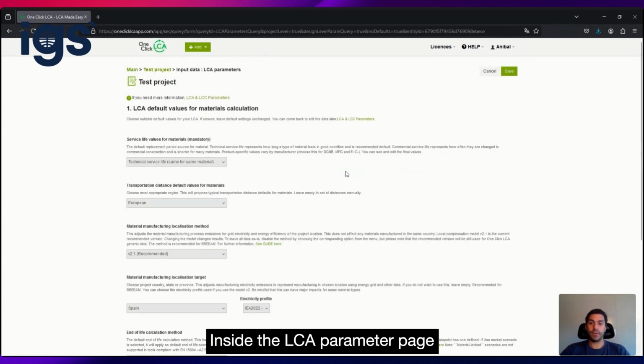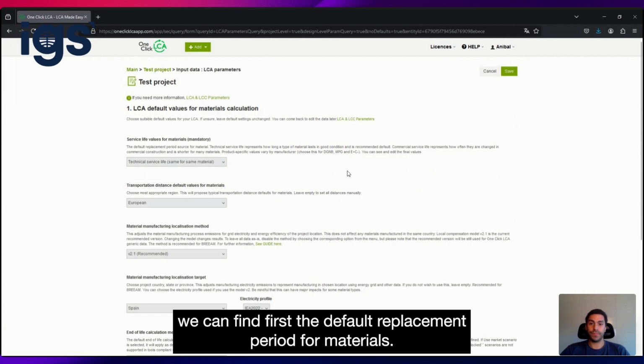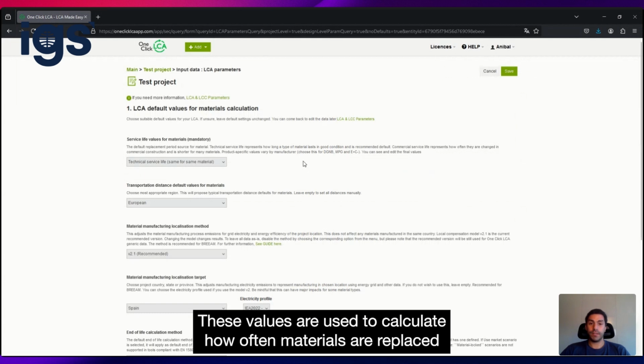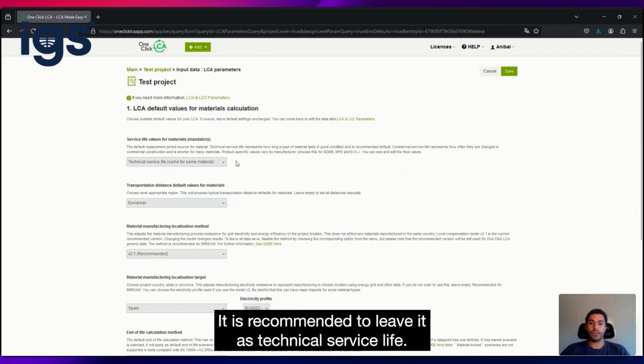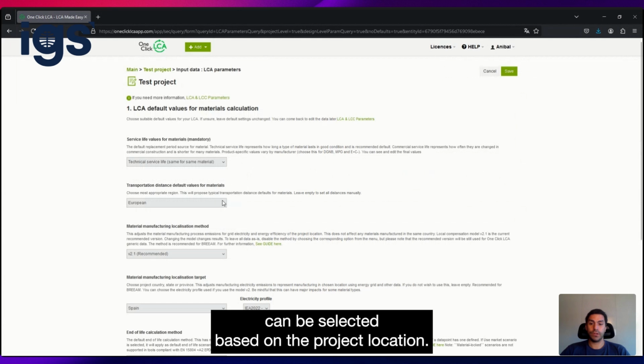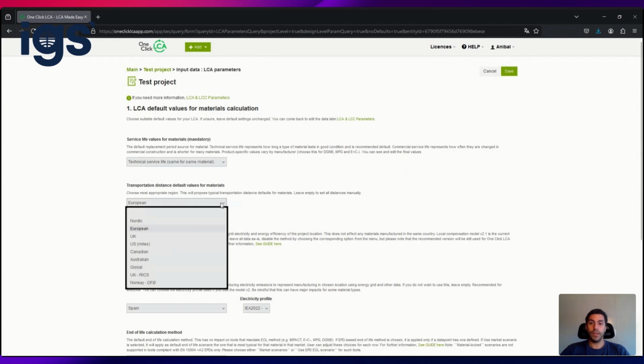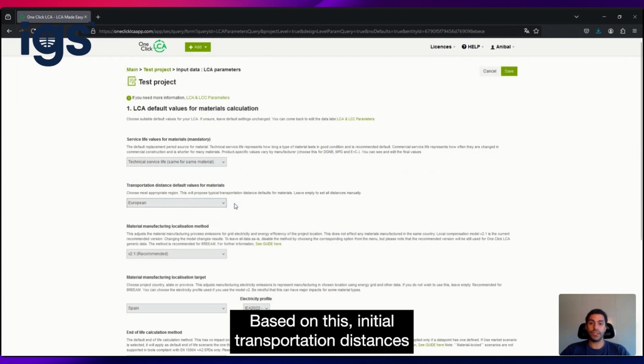Inside the LCA parameter page, we can find first the default replacement period for materials. These variables are used to calculate how often materials are replaced within the project's lifecycle. It is recommended to leave it as a technical service life. Second, the default value for transportation distances can be selected based on the project location. Based on this, initial transportation distances will be set when selecting any and all materials.